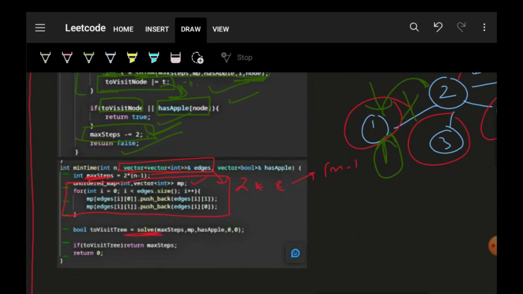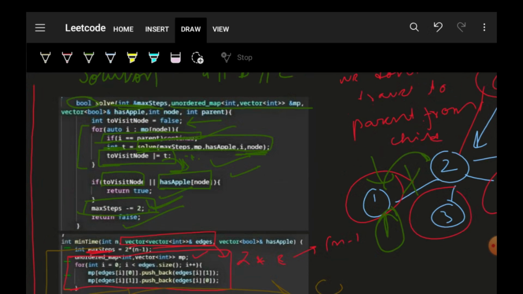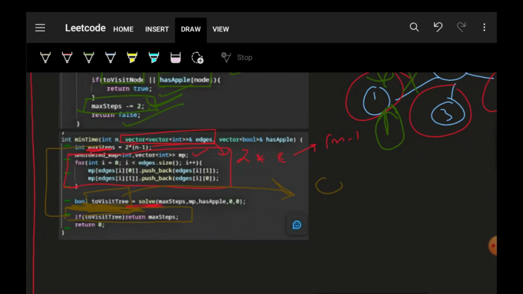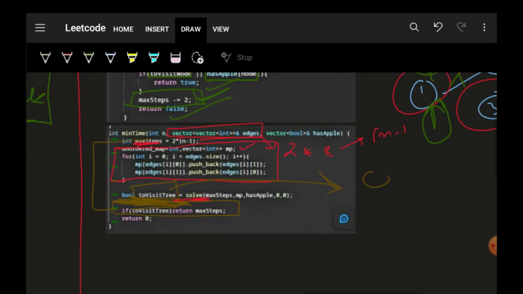And at last, I'm just getting the boolean. This will tell us whether it is feasible to visit the tree. If the tree doesn't have any apple, like in example 3, none of the nodes have any apple, so it is not necessary to visit the tree at all. So this boolean will give you true or false, and if it is true, just return the maximum step. This value will be modified because we are passing a reference using the ampersand here, so the maximum step will be modified to the minimum step. Just return the maximum step, and else return 0.